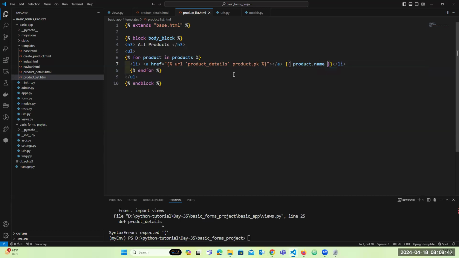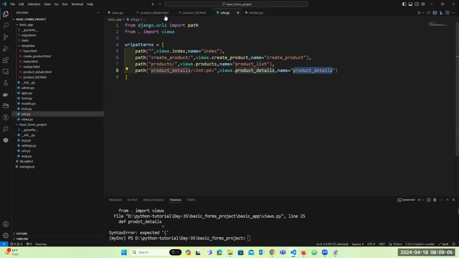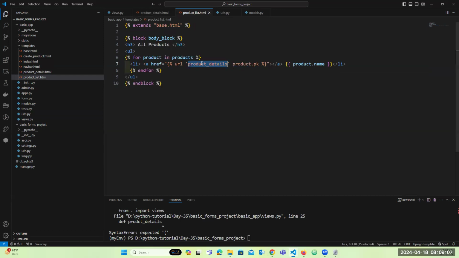So what I did, I created an anchor tag, href, under the align, not a problem, href, prefix the URL. This is my URL name. So whatever URL I have given, I copied and pasted here. And product.pk is my primary key, and also percent colon, and I gave this.